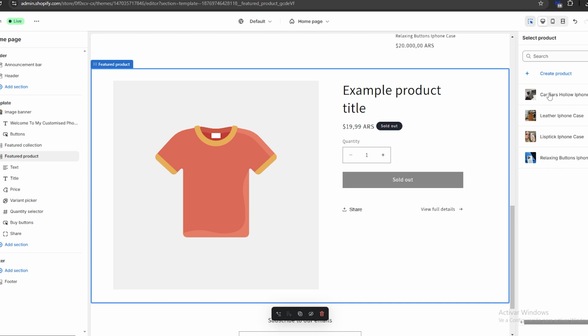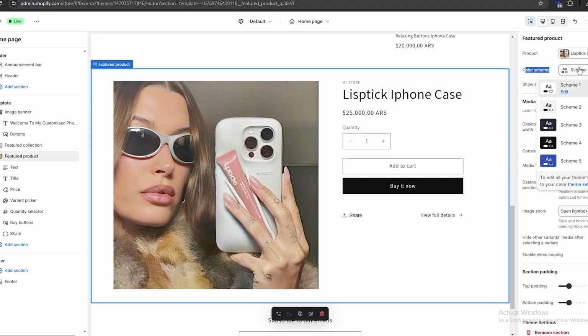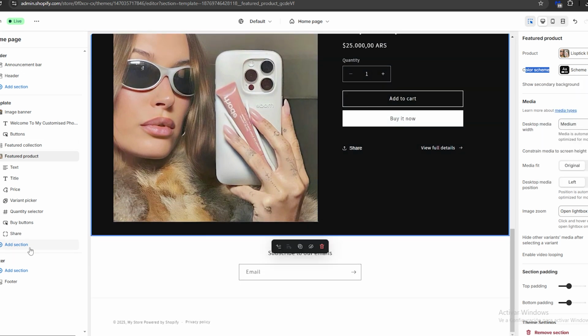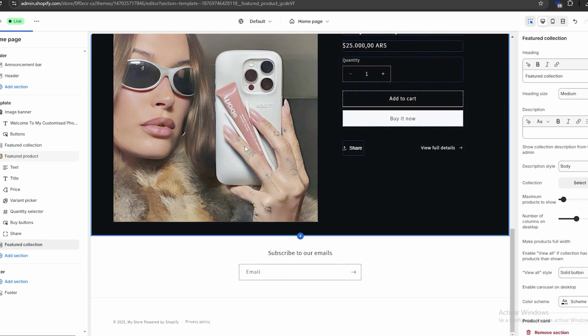For example, I'm going to choose my lipstick iPhone case. There you go. And as you can see here, the product is going to be displayed on this new section. Now let's say that we want to change the color scheme. For example, I'm going to click over here and we're going to put a nice dark theme right around here. Now let's say that we have added a new section by mistake. For example, I'm going to add a featured collection.